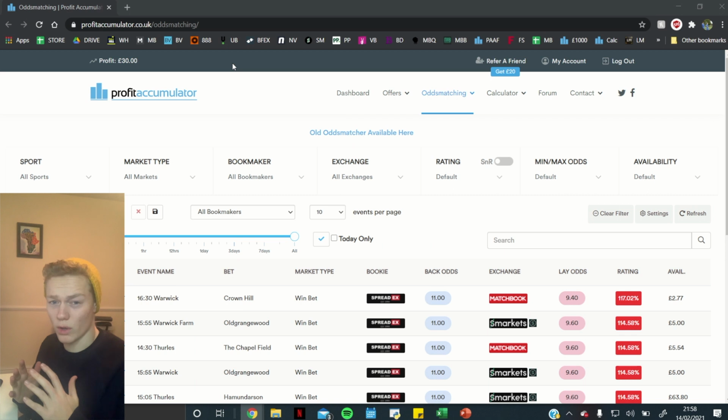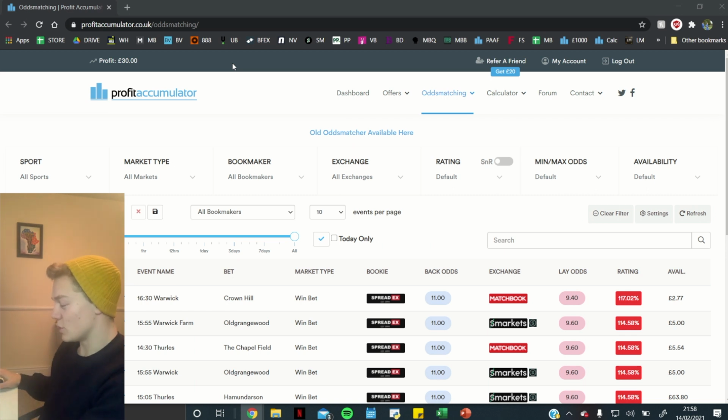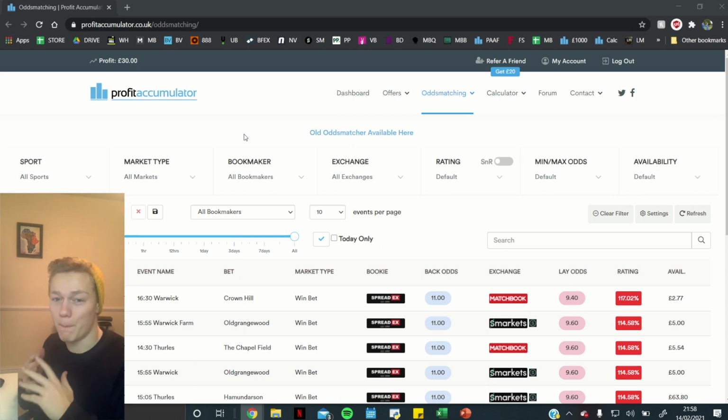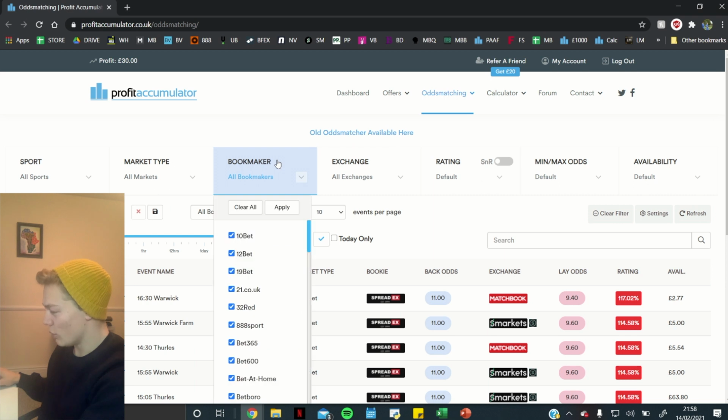So, what is the odds matching tool? Well, the odds matching tool is basically a place where we can compare all the odds for all the markets across all the bookmakers and all of the exchanges. Now, this is what we use to get the lowest qualifying losses and the highest returns on free bets. So, for example, we can see all the bookmakers here. So we've got 10bet, 12bet, 19bet, etc., all the way down for everything.